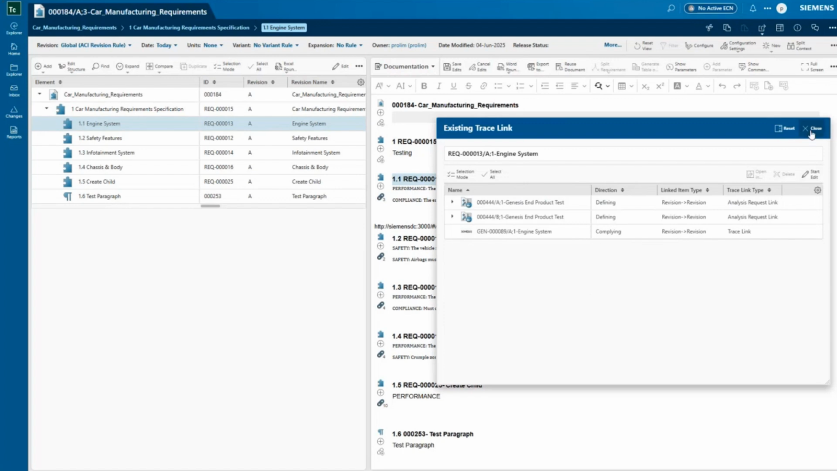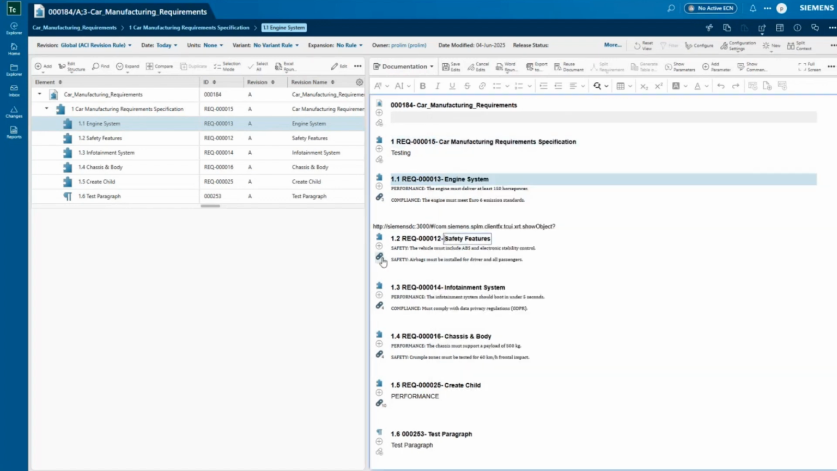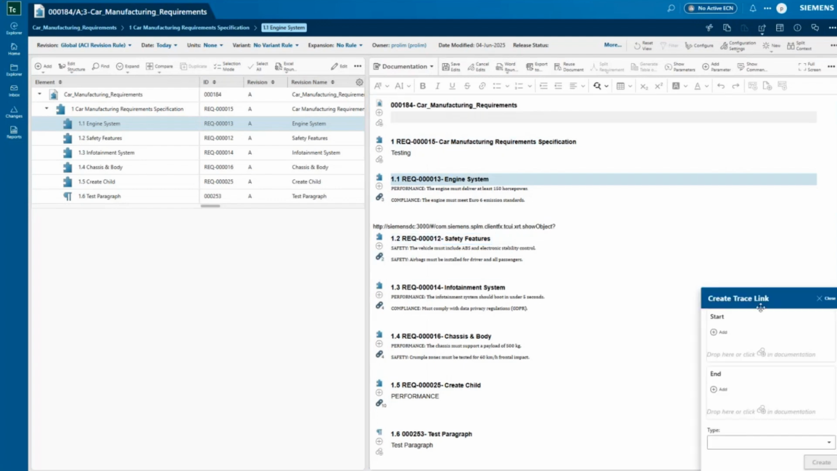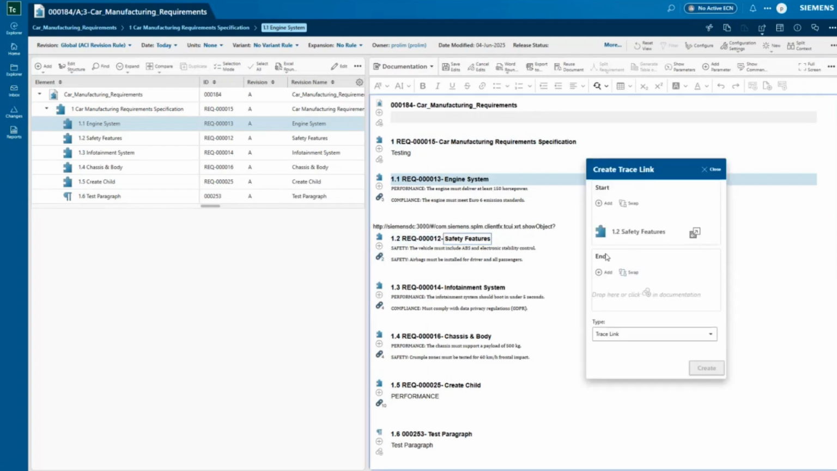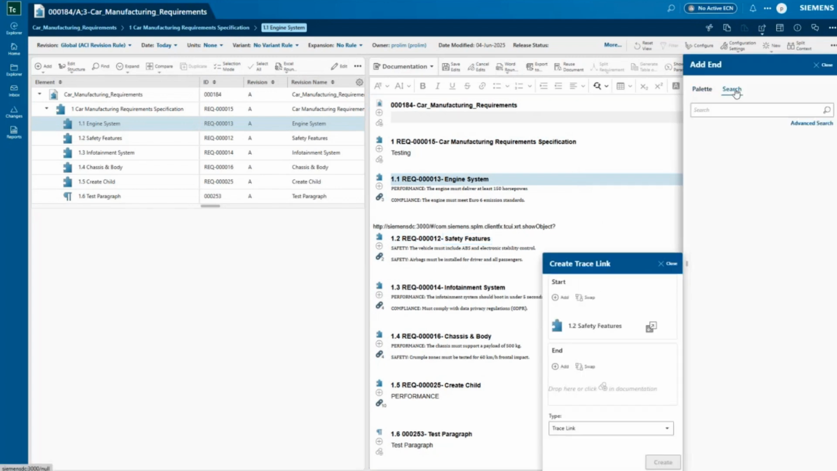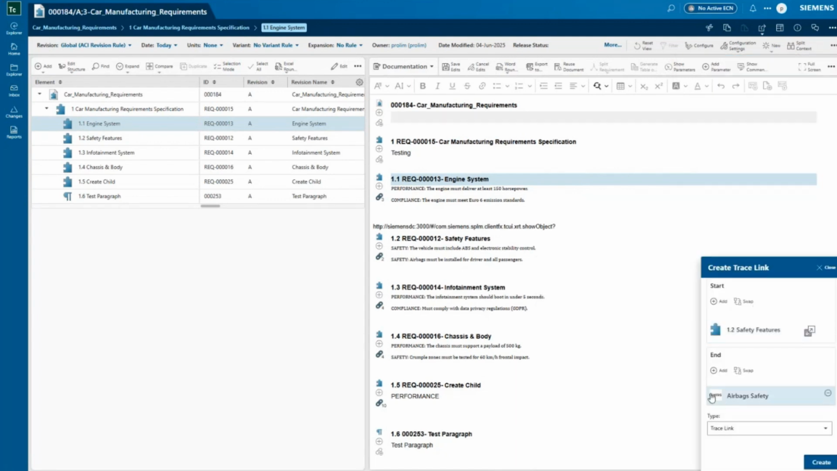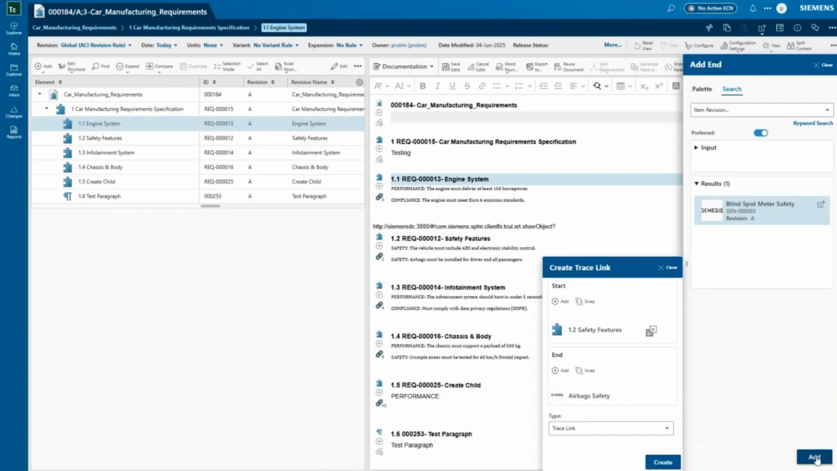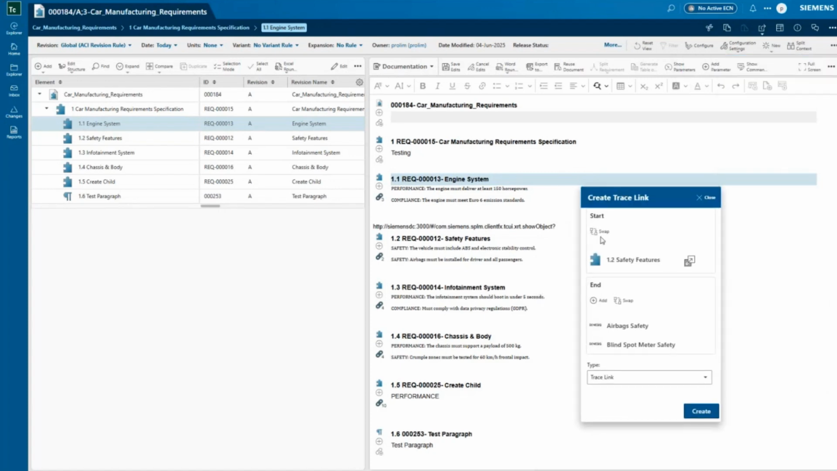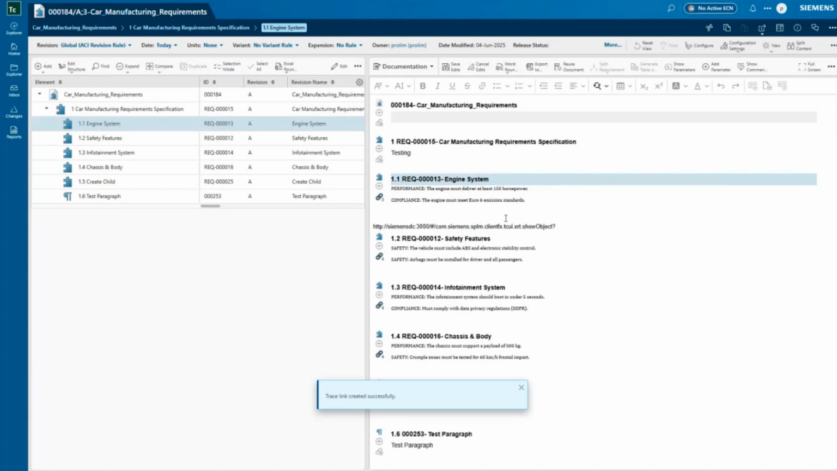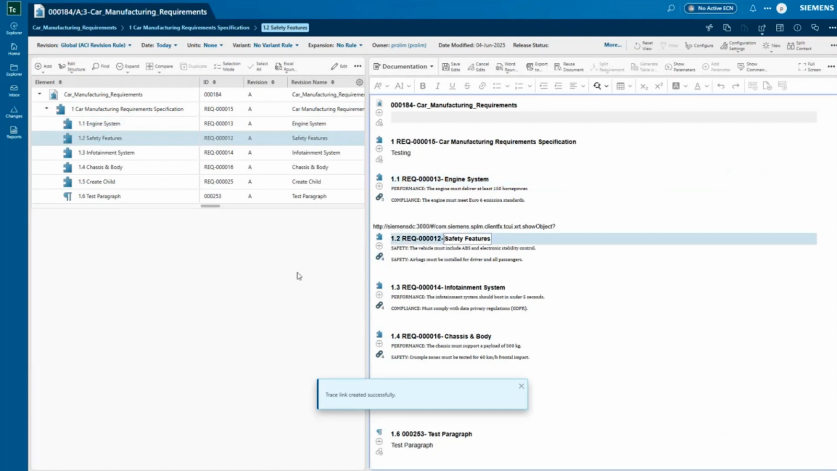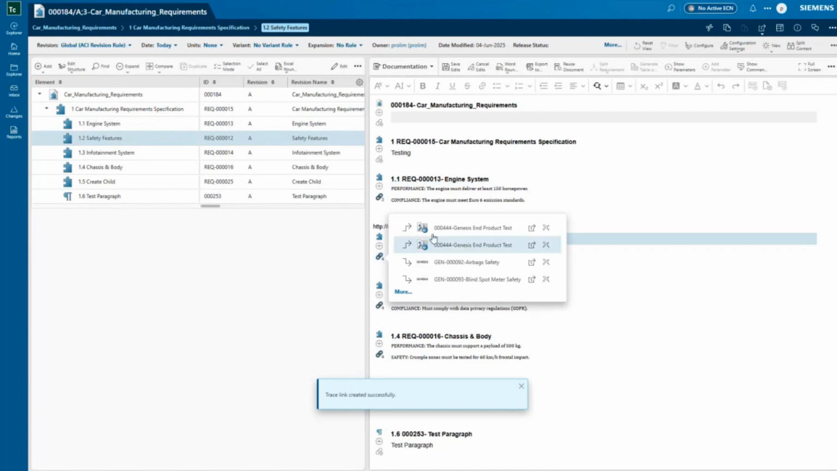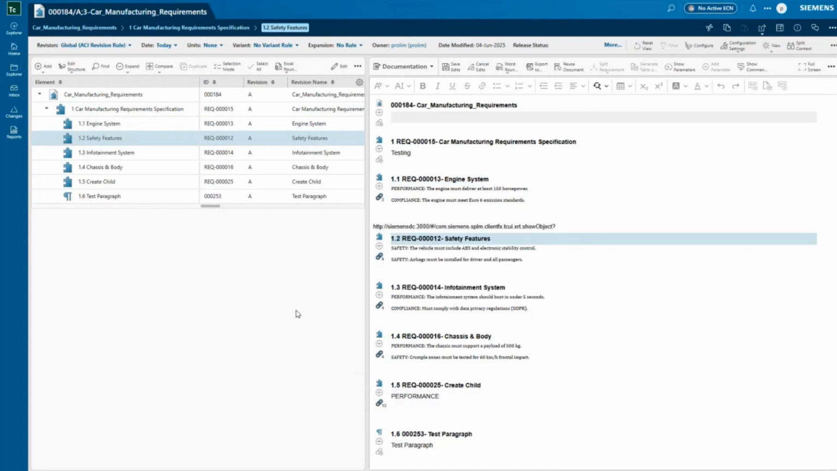Let's add some more trace links to the other requirements. I'm going to add some traces for the safety features as well. And you can also add more. Let's say add. Well, this looks good to me. I'm going to say create. Now the link has been updated, and you will see all four defining objects.